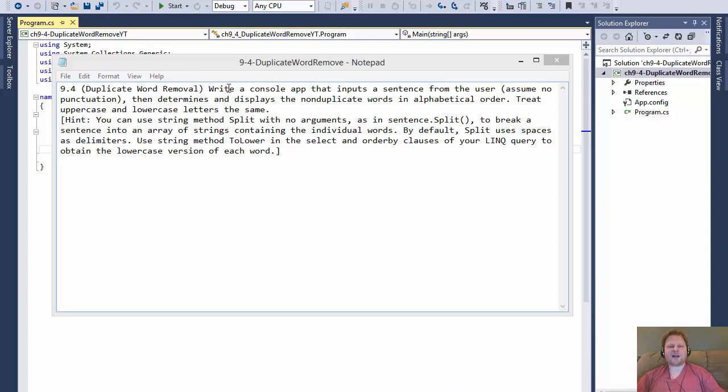Alright, we are going to write a console app that inputs a sentence from the user. We will assume no punctuation and then determine and display the non-duplicate words in alphabetical order. We will treat uppercase and lowercase letters the same, so we will have to use some ToUpper method. We got a hint here: you can use string method Split with no arguments, as in sentence.Split, to break the sentence into an array of strings containing the individual words.